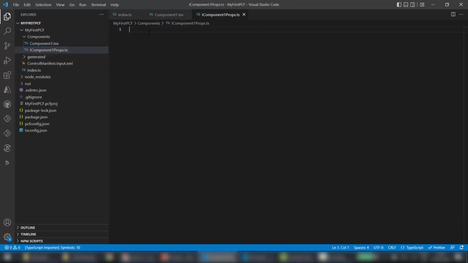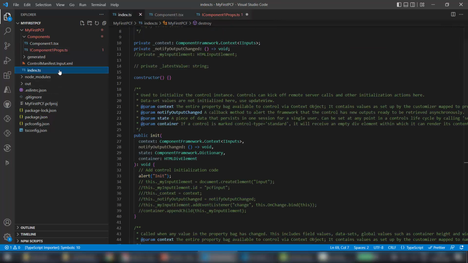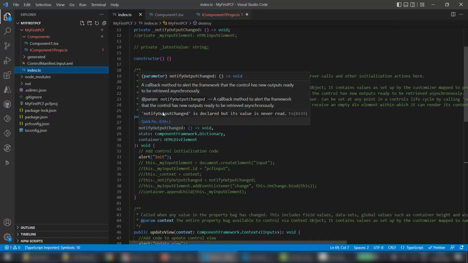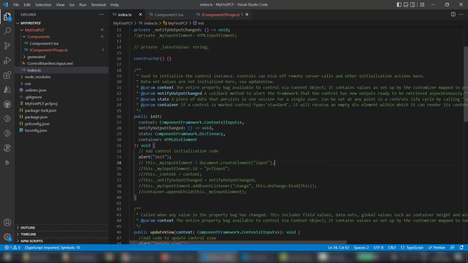Now I will be doing one thing over here. I want to create the properties if I need to pass the data. So what I will do, export interface I component1 props. This is my interface. That's it for now, because in 99.99% projects you need to pass this context from the index file to the component file. So for now I will create this context over there just to pass it, and type I will get it from here.